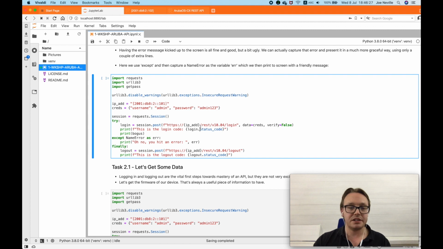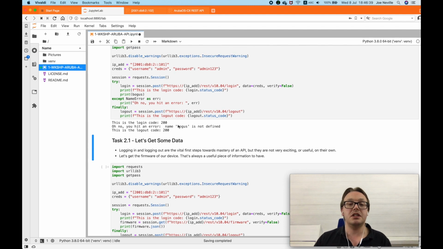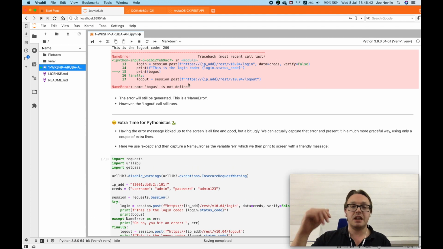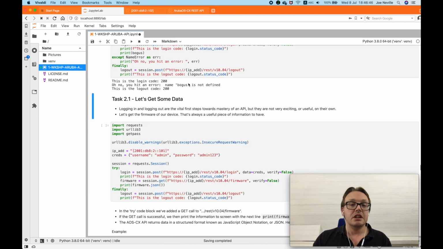So if I run that, you will see we've got our login, we've got, oh no, so we're still hitting an error. We've got the name of the error, which is really nice to give us that extra piece of information, so you avoid all this red ugliness on the screen if you know that you're going to get those errors. Right, so let's move on and get some data.